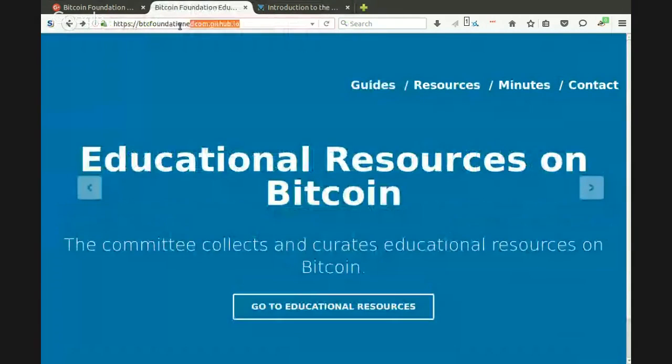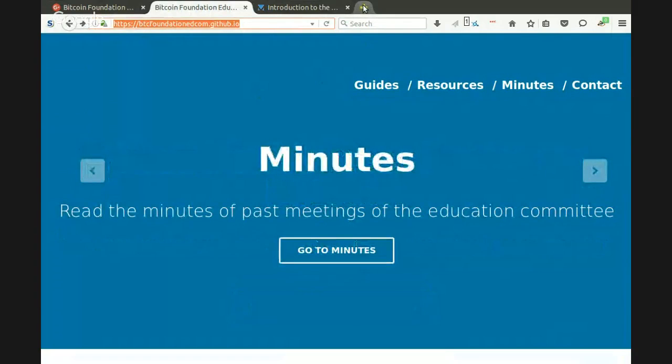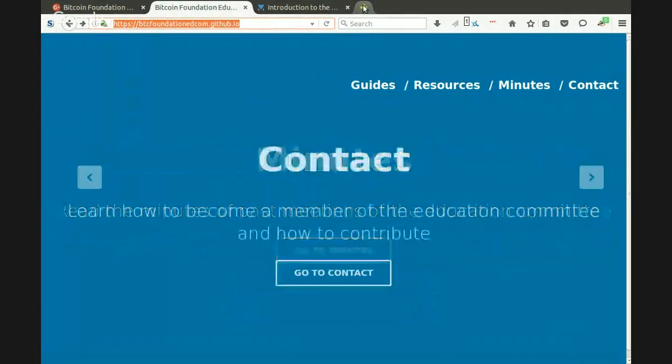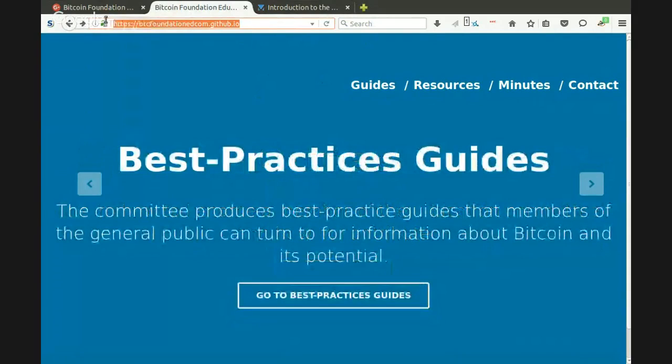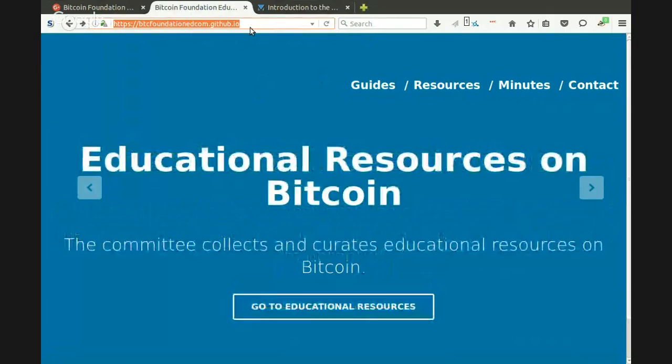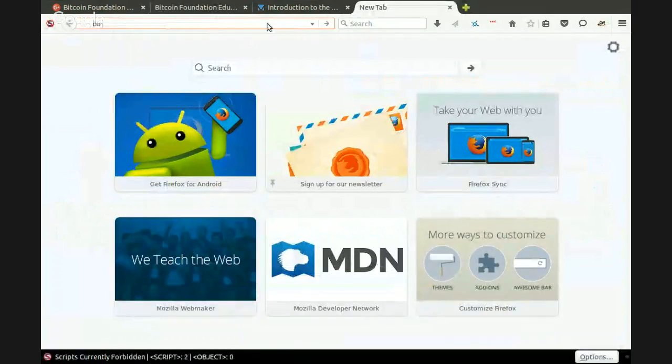This is a resource that is referenced on the Bitcoin Foundation's actual site. It is a resource that's on GitHub, and so it's actually separate from the Bitcoin Foundation's site, but it's linked to from the Bitcoin Foundation's site. So, for example, you can go to BitcoinFoundation.org. You go there.